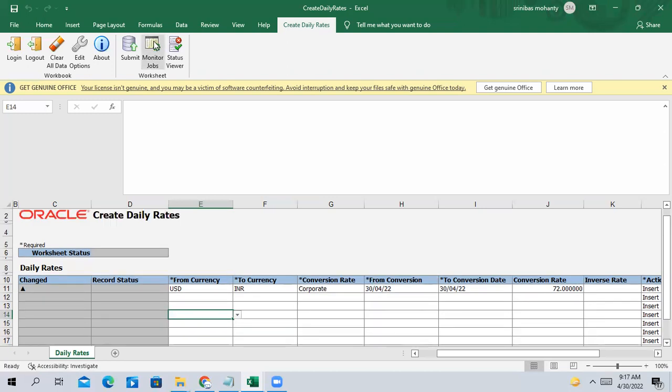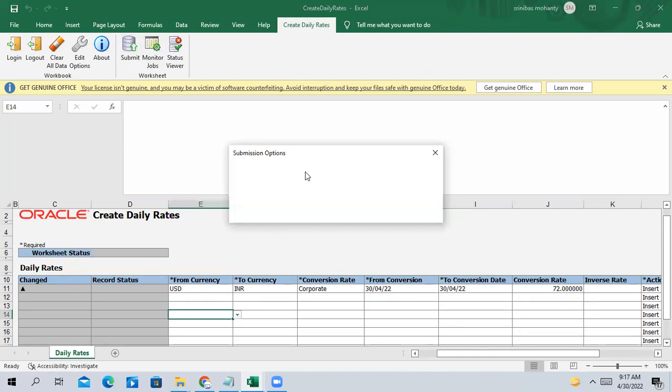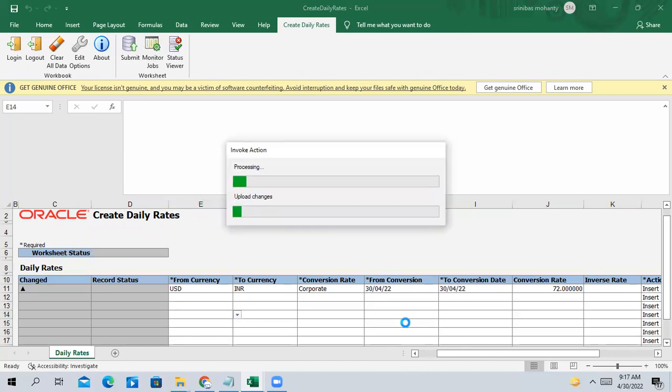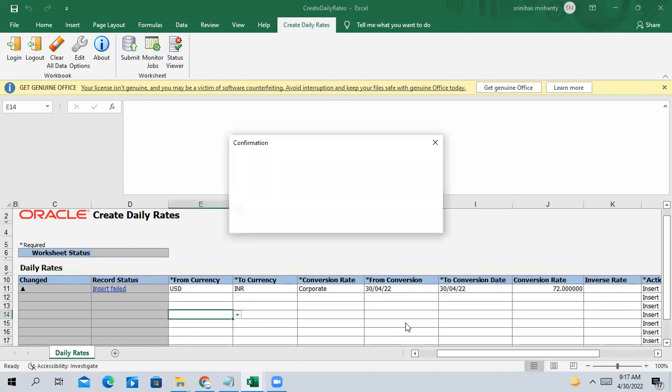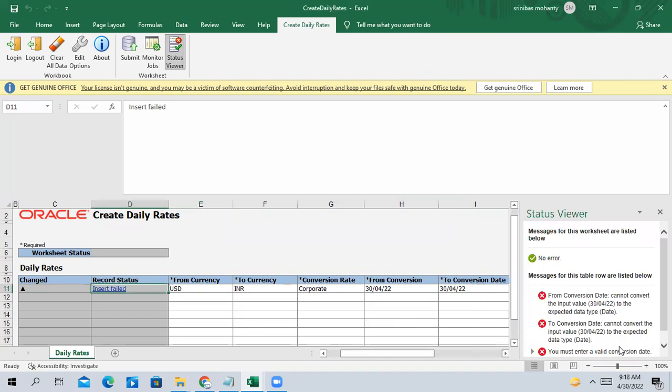Then we can load, submit. Some data error is there. What is the error? From conversion date, the date format did not look good.